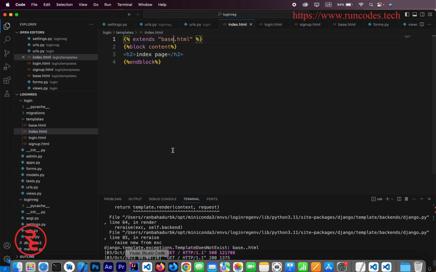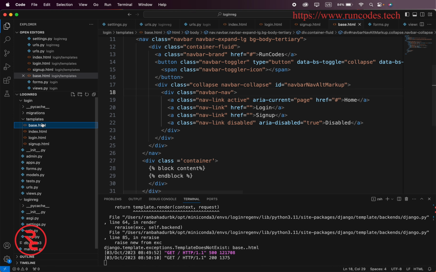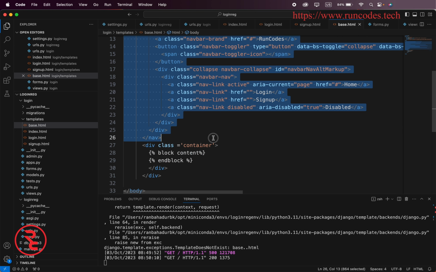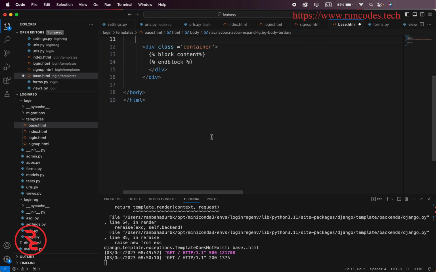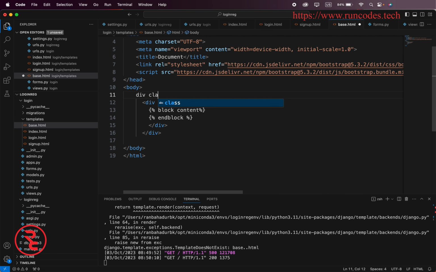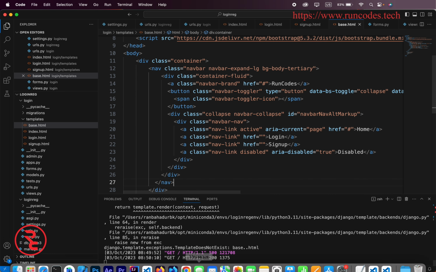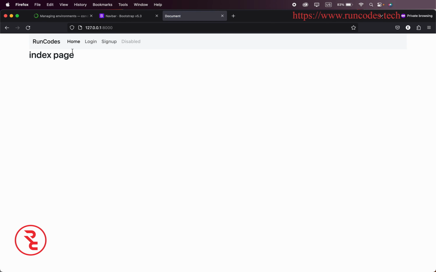I forgot one thing, that is inside the base.html, what we are going to do is put all these inside the div class is equal to container, /div, and paste, save it, go back, there you go. This is the index page and home page and login page and signup page.